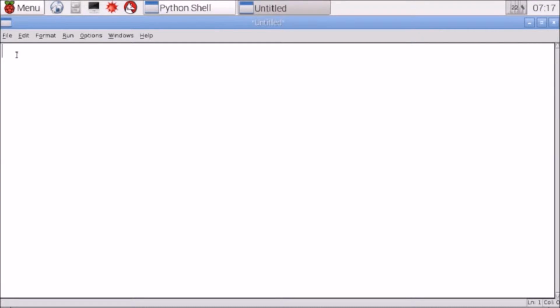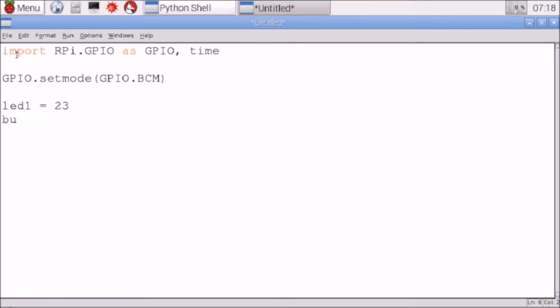As usual, we start with import RPi.GPIO as GPIO, and I also need time, so I'll put comma time. Then I need GPIO.setmode, start parenthesis, GPIO.BCM. As for variables, we have LED1 again, which is set to 23 because the LED is attached to pin 23, and we're going to have button 1 set to pin 24.